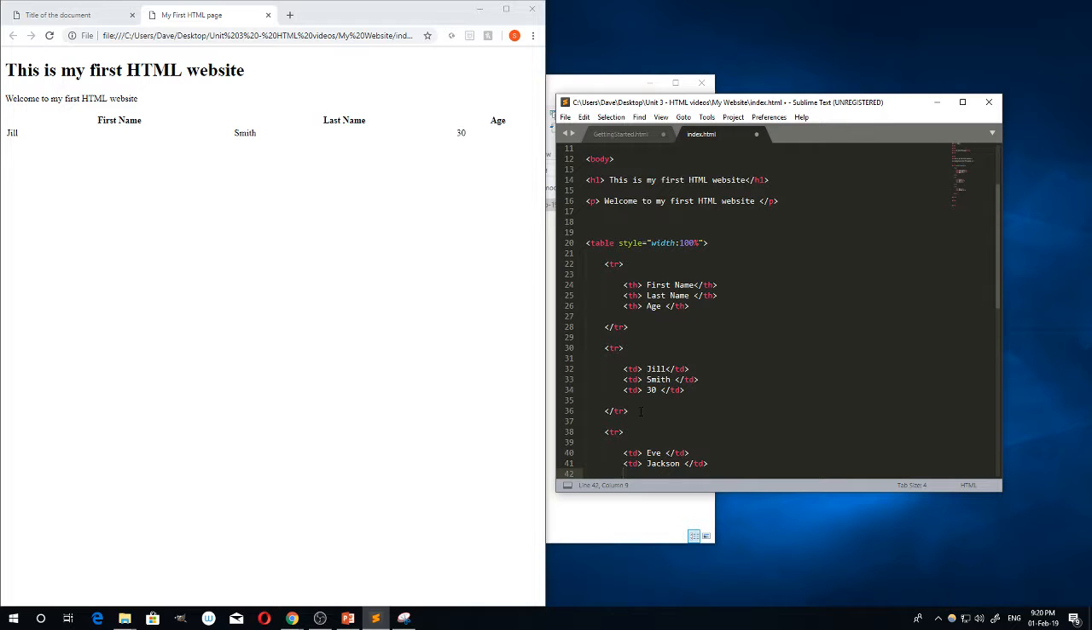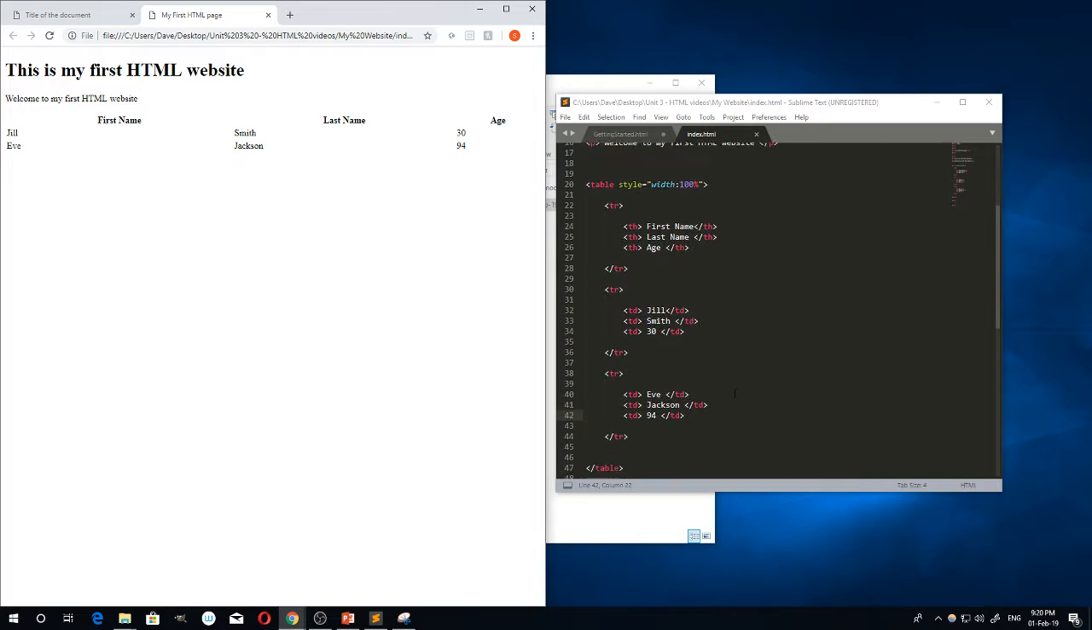And I'm going to close it, and I'm going to add age in, which I shall put her at, should we put her at 94? Let's go a bit out there. Close it. So I'm going to save it, and I've got my second row.